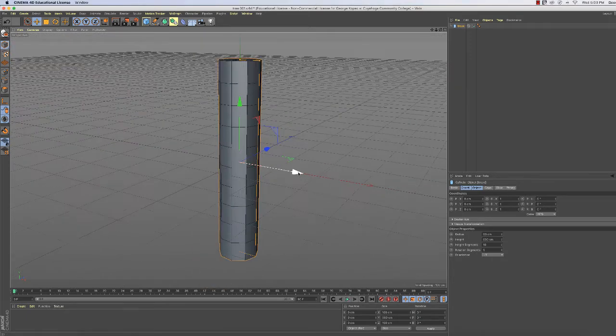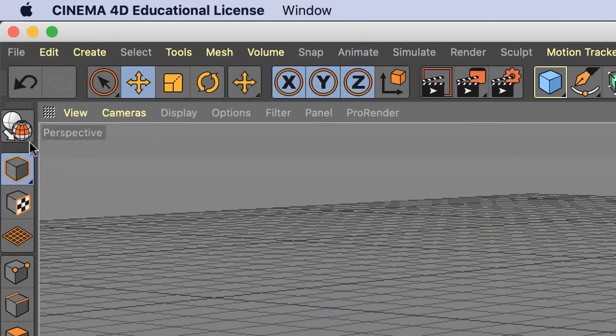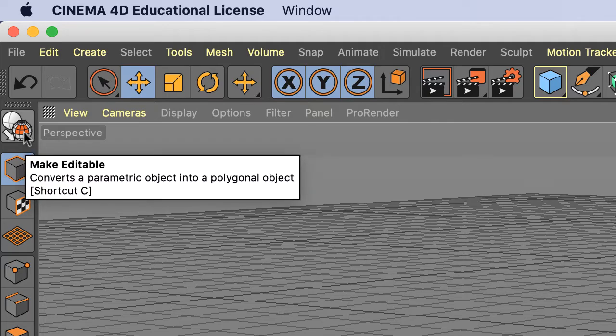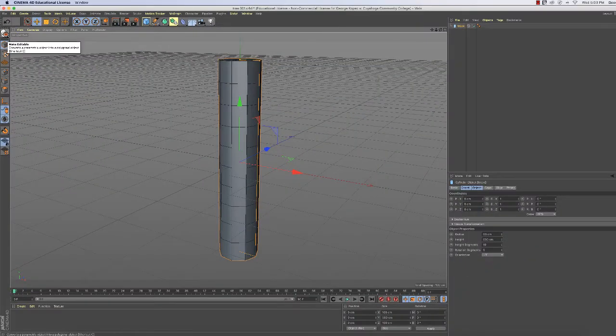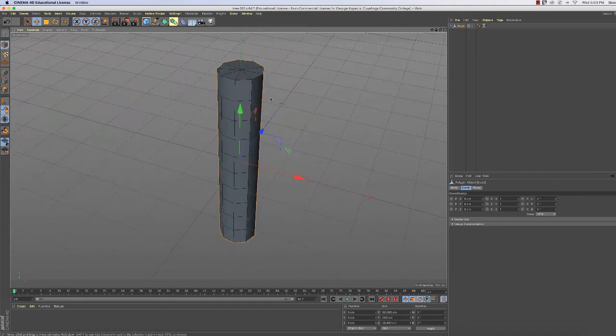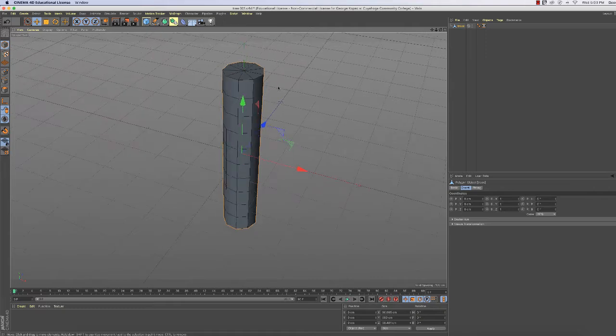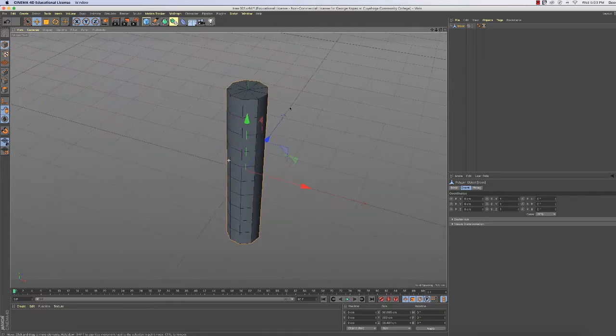Okay, to model this thing, we have to make it editable. And just to refresh your memory, to make things editable, we can click this icon here, or use the shortcut, which is the letter C. So I'm going to hit the letter C. It is now editable. The parameters are all gone. We can't do anything with parameters anymore. We have to stretch and bend and mold this thing with the various tools.